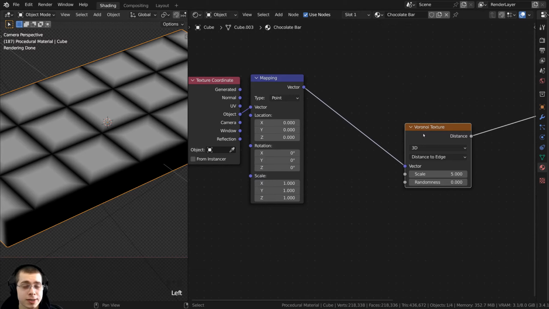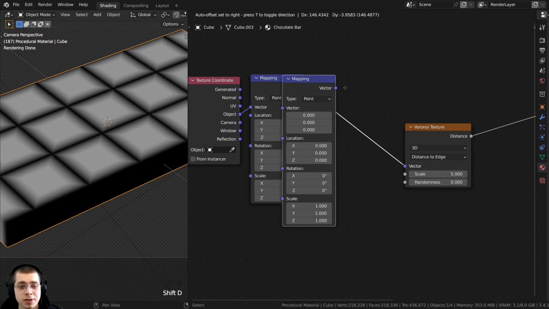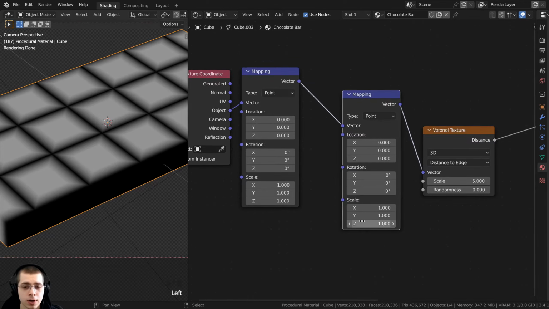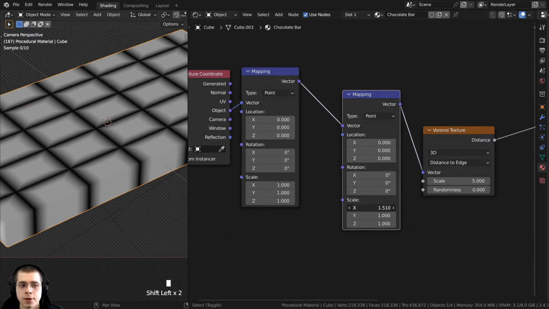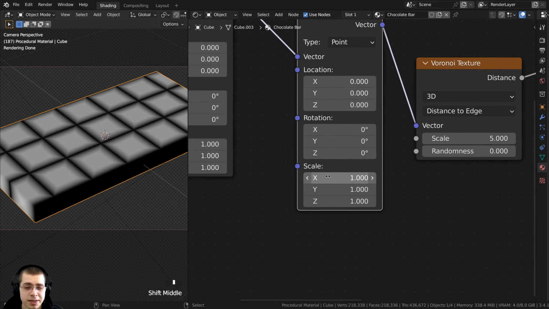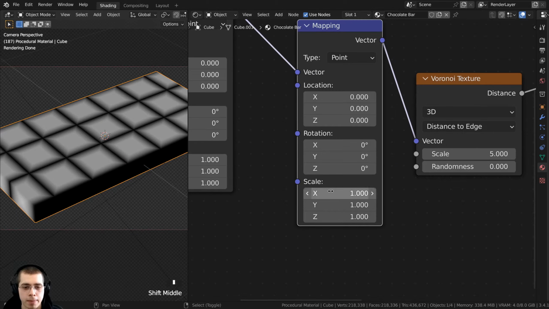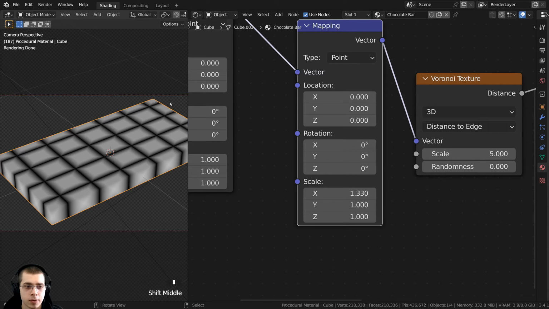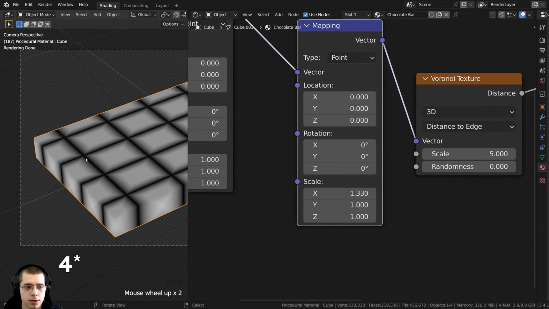But I do want to change the size of the Voronoi texture. So I'm going to select this mapping, and I will press Shift D to duplicate it, and let's stick it here after the first one. So now we have another mapping node, and we can use this mapping to change the size of the chocolate bar pieces. So let's now change the scale of the mapping. So right here on the X, I'm going to drag this out a bit because I do want to scale it down. Basically, I want to have 5 pieces going back and forth and then 3 pieces going this way.